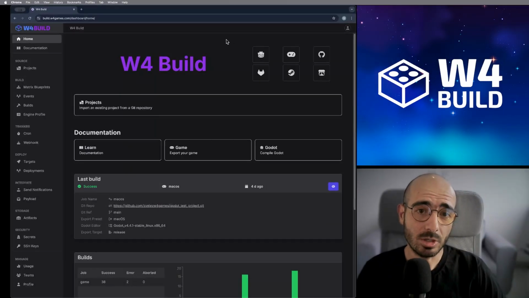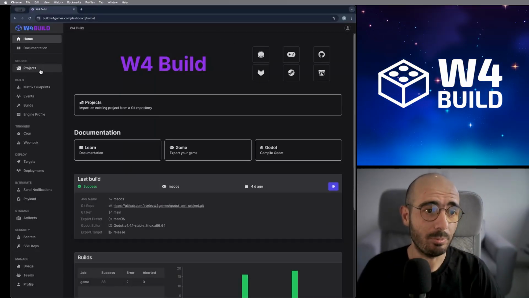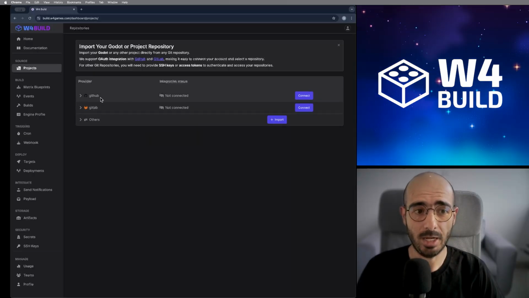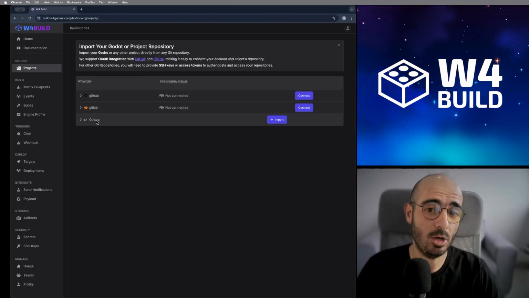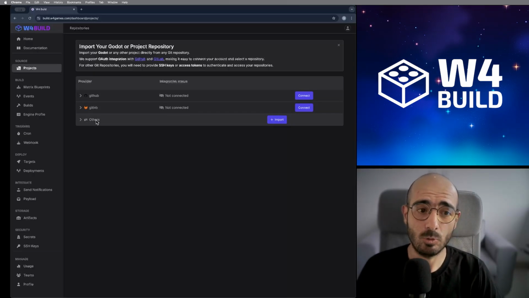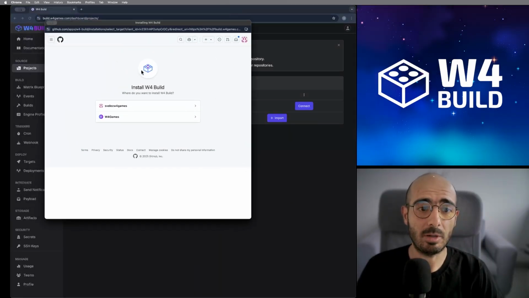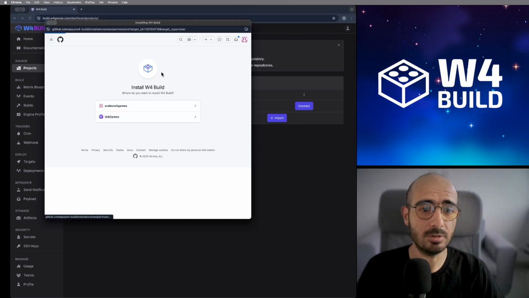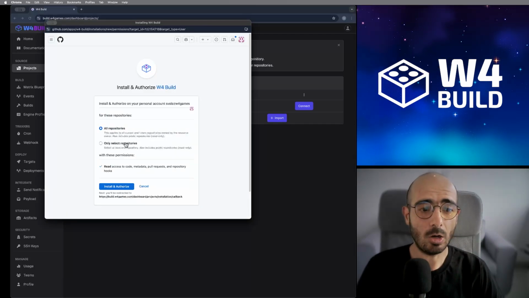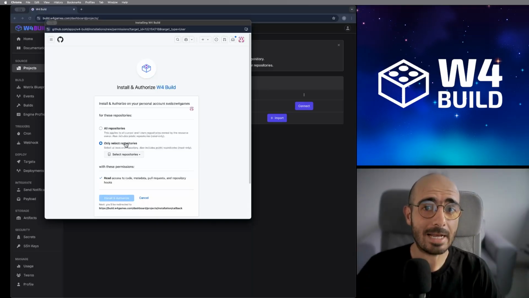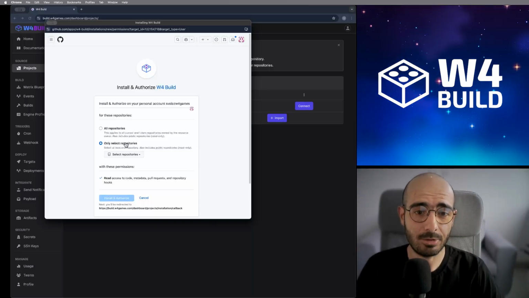Let's start by importing our project. For this, we go to the page Projects. Decide where your project is located, GitHub, GitLab, or any other Git provider. In this case, we're going to use GitHub. So we click Connect. A new pop-up window will appear. You select your account and then click only select repositories. This way, W4Build only has access to the desired repositories.